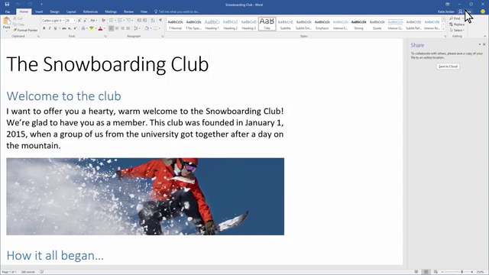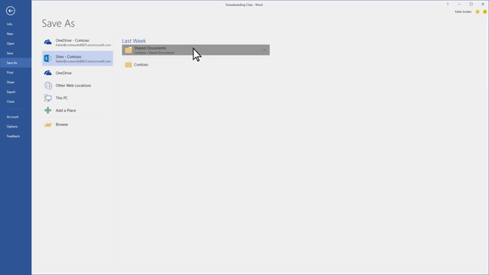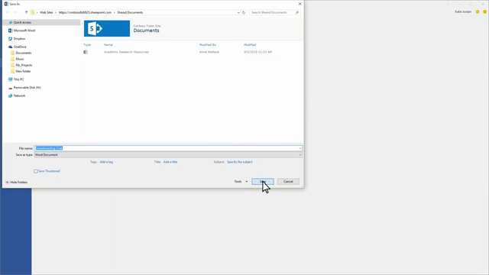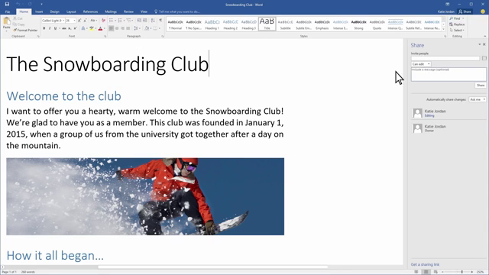Click Share in the upper right, and you get a new Share pane. Before you can share, though, you have to save your file to the cloud by clicking this button, then choose a location and save it. Okay, now you're ready to share.